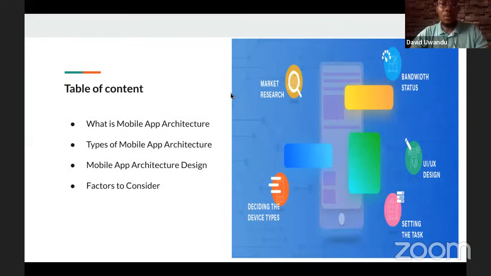So before we commence, we'll be looking at what mobile app architecture is. We'll be looking at the types. We'll also look at the design, then also some factors to consider when choosing the type of architecture you want to use for your development.